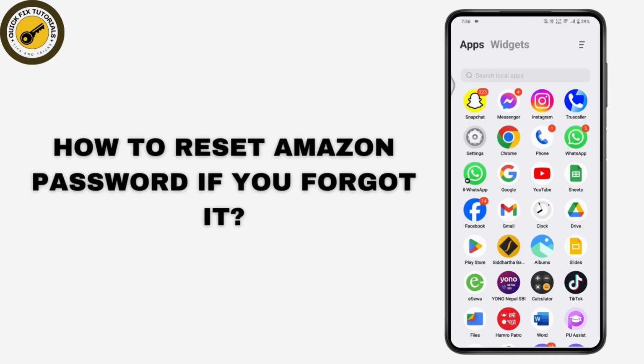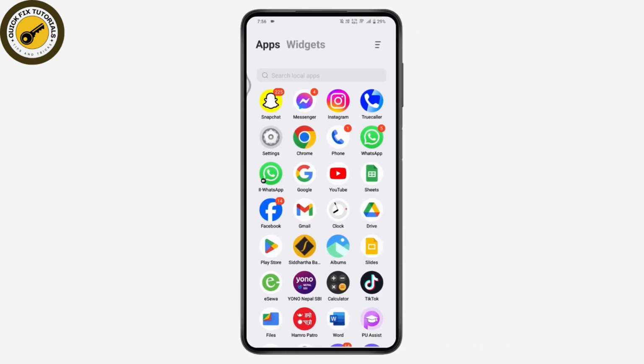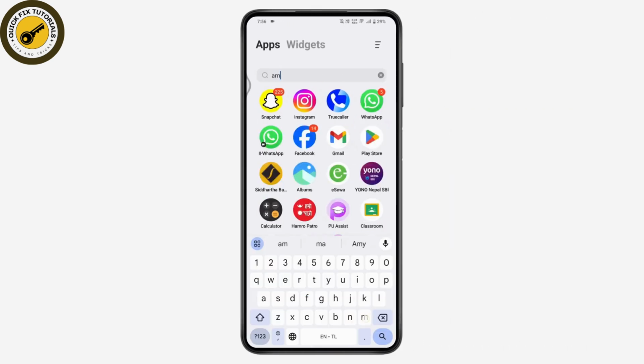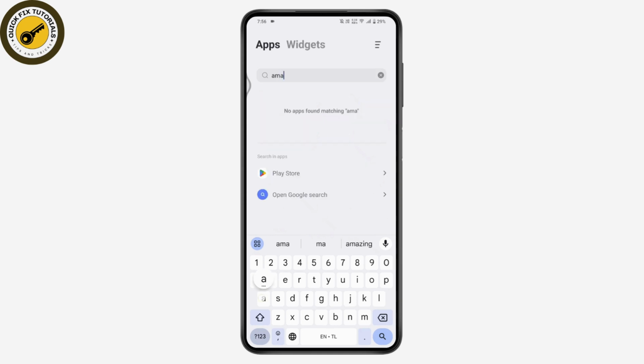How to reset Amazon password if you forgot it. So if you want to reset or recover your Amazon password, then first you need to open up your Amazon application. You can simply tap and open up your Amazon application that you would like to reset.